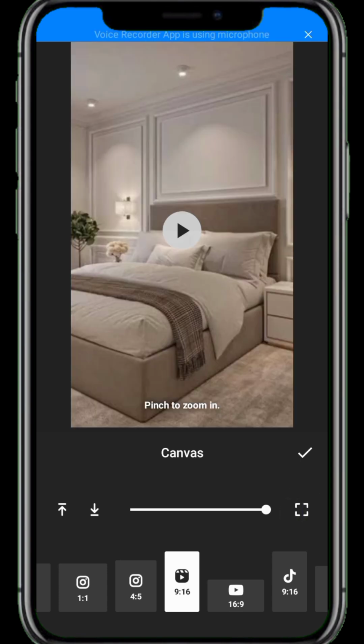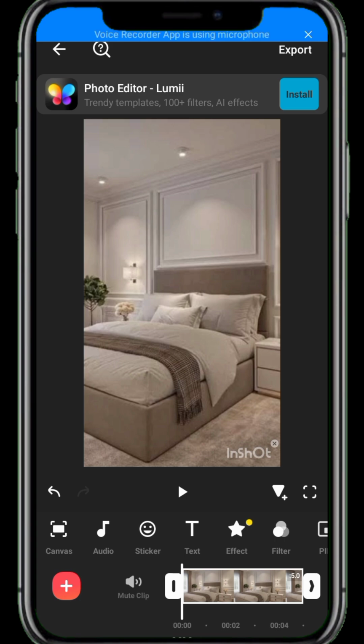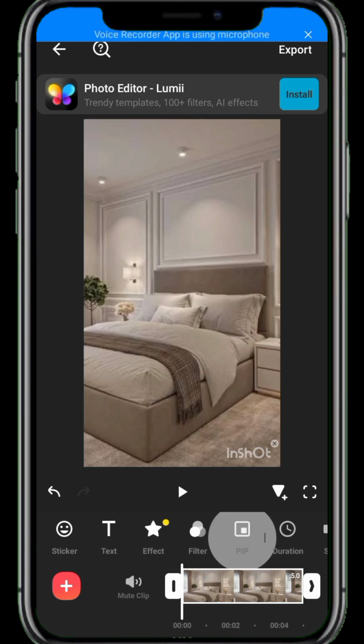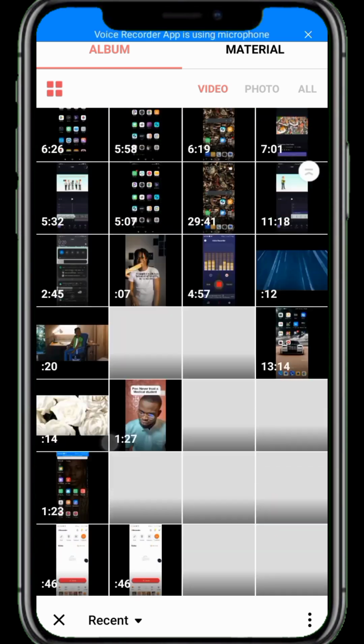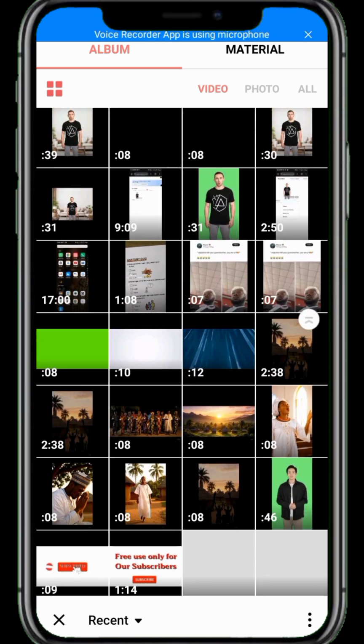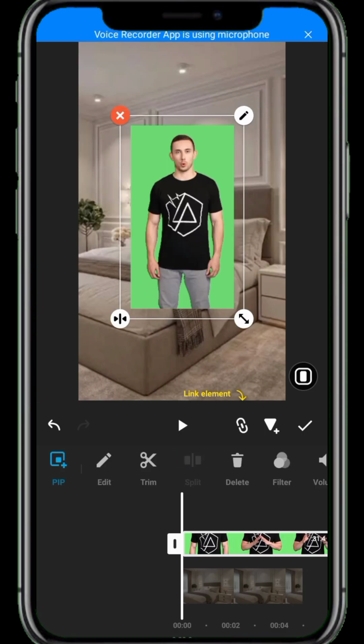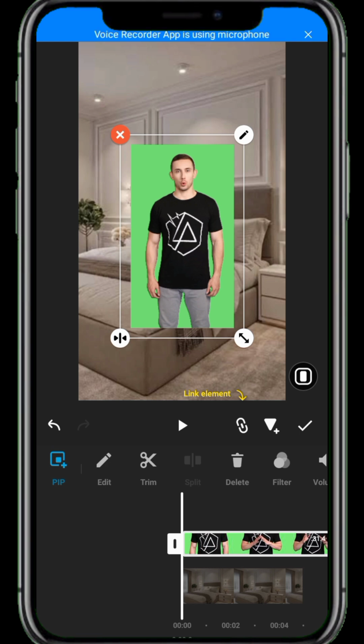So then you now go to PIP. Click on PIP, then you upload the video that you generated from DubDub. This is it. You see that this video has green at the background. We call it green screen. This green screen is an advantage for us. Why? Because it will allow us to use any background that we like. So I will show you now.